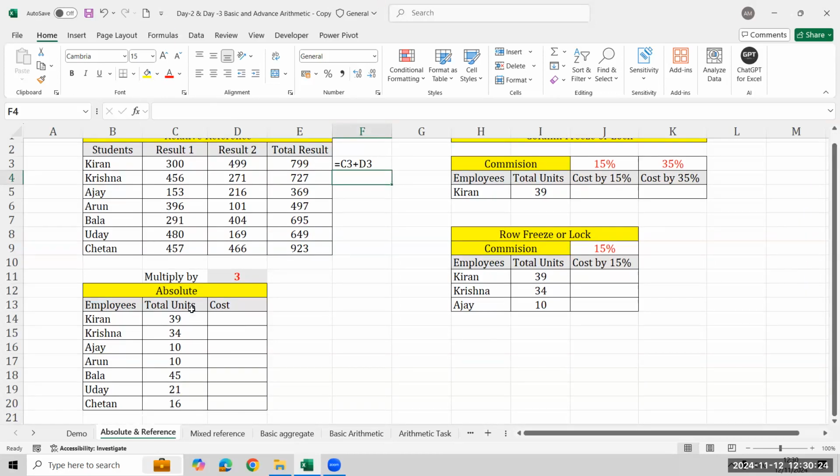Everyone, please pay attention if you are done with that. Sir, can you repeat once again? See, whenever you want to calculate row-wise, 300 plus 499, 456 plus 271, then you should not lock the cell. That is called relative reference. So we are relating 1 plus 1, result 1 and result 2. Clear?